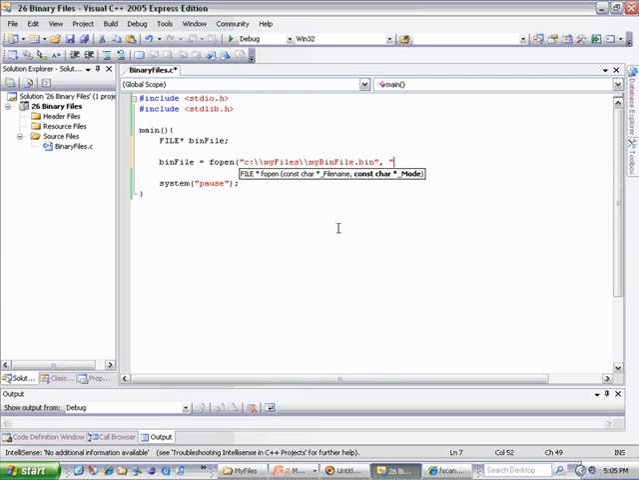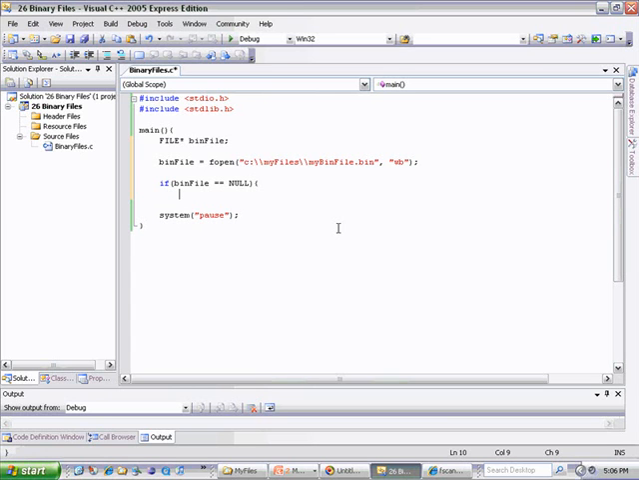And we're going to open this file for writing in binary. WB is the mode, and then we will check to see if bin file is equal to null, then we've got a problem, and we're going to output a message that says we've got a problem, and we will just exit with an error code of -1 if something has gone wrong. Okay, so let's seed the random number generator with the current time.